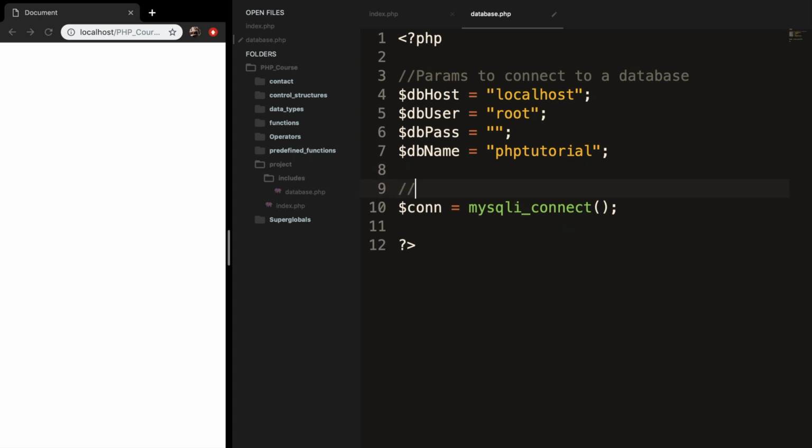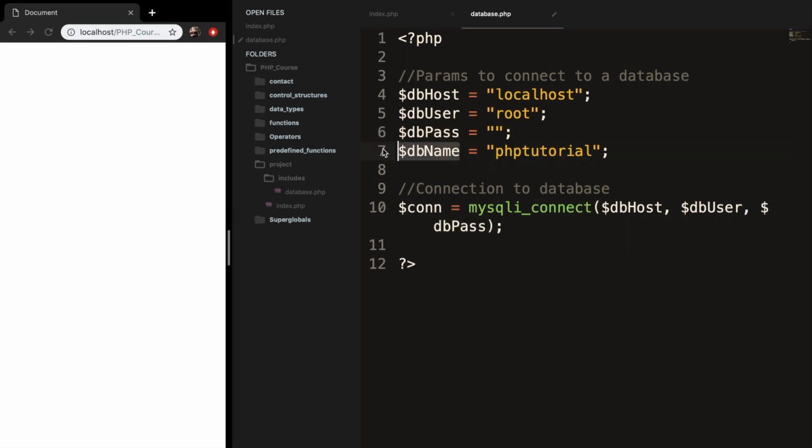So let me add a comment, connection to database. Inside the parentheses, we need 4 params. And we actually created the 4. So let's copy paste them inside the parentheses and separate them with a comma. Keep in mind that this is the order that you need to write them inside your connection. And it's the same order that we created our params.